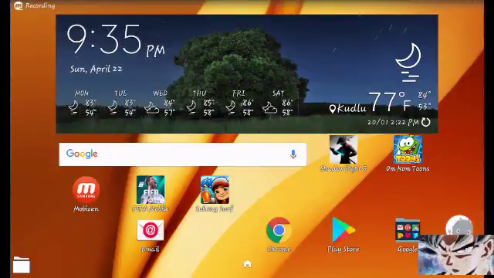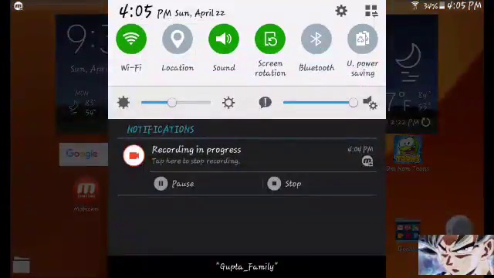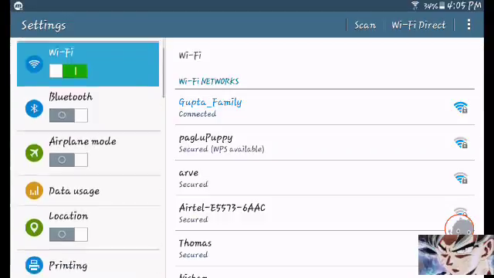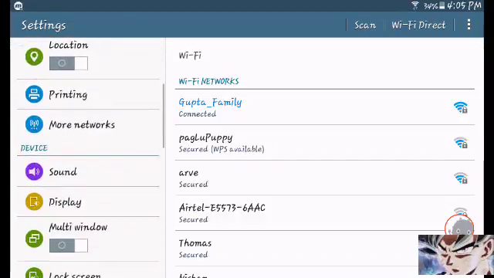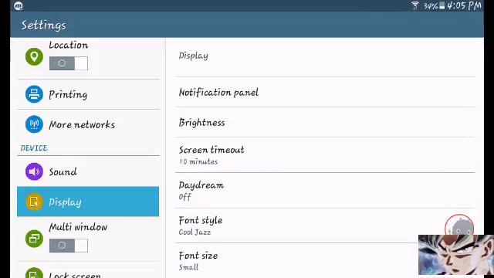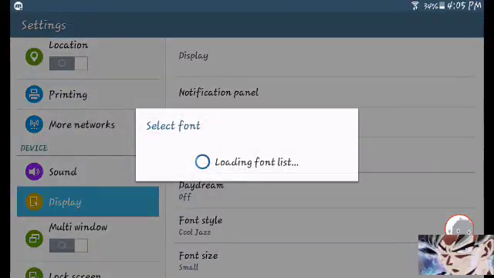Guys, today I'm going to teach you how to change the font of your writing on your tablet or your device. First, go to settings. You should go to display. So you have wallpaper, notification panel, all these things are there. So go to font style.